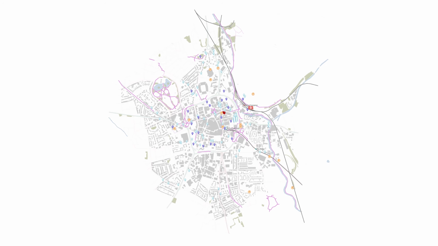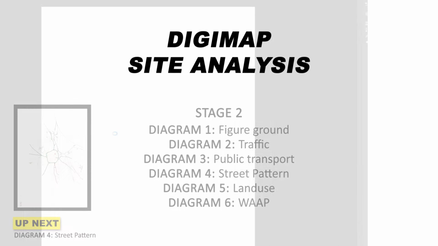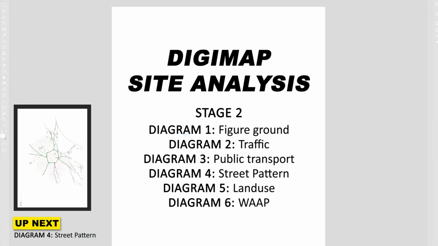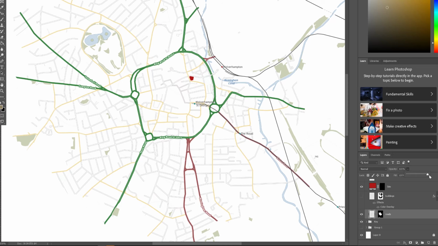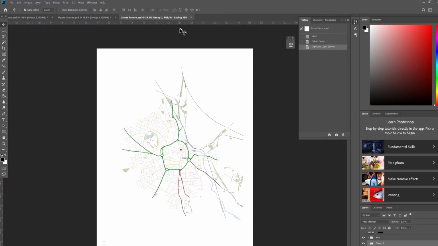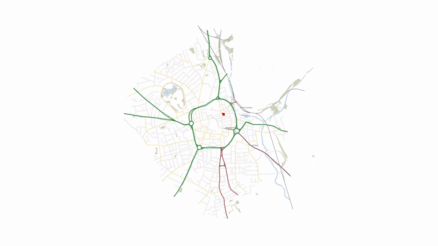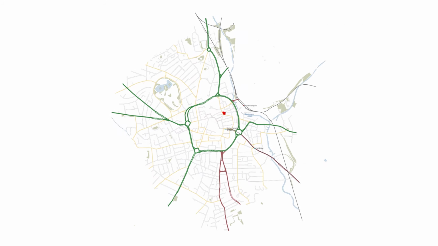The next diagram is literally going to take you about 2 seconds. I'm not even joking. All you have to do is hide the building layer, basically road pattern or street pattern, and all you have to do is kind of add text explaining its character and where it's originated from. But that's basically it from a graphical presentation.